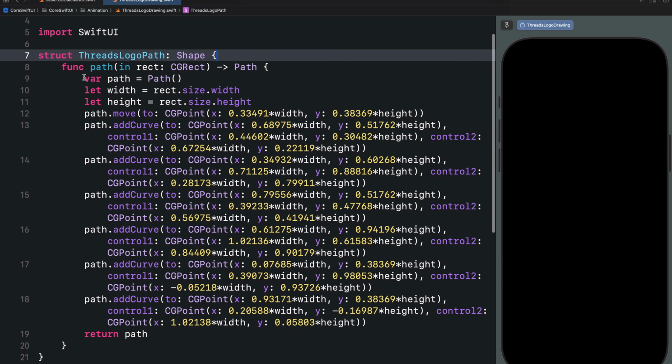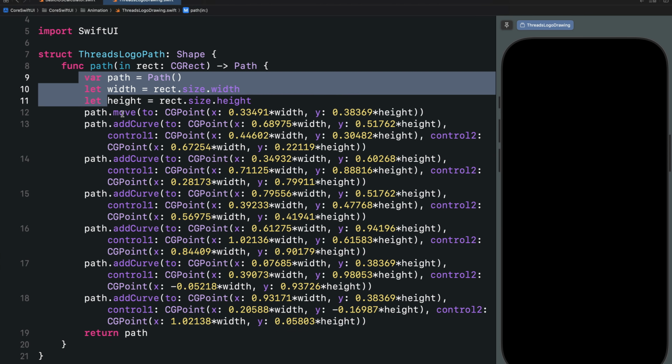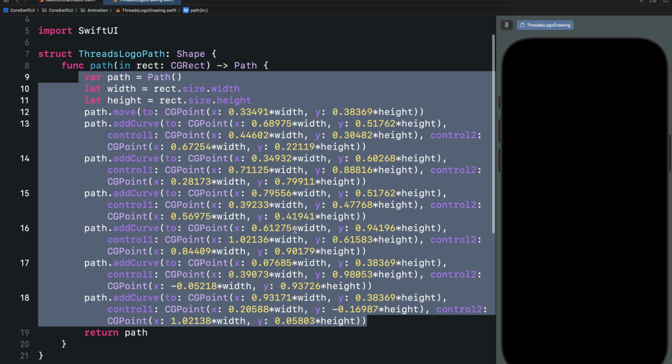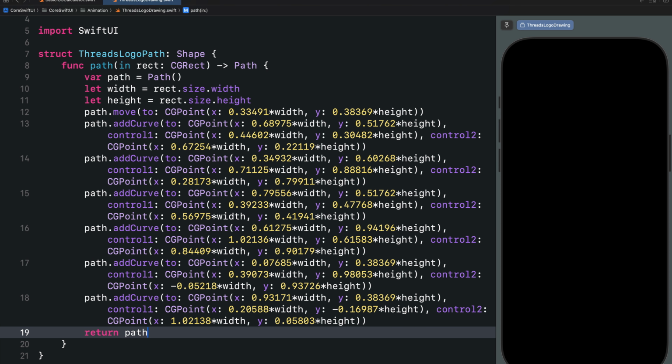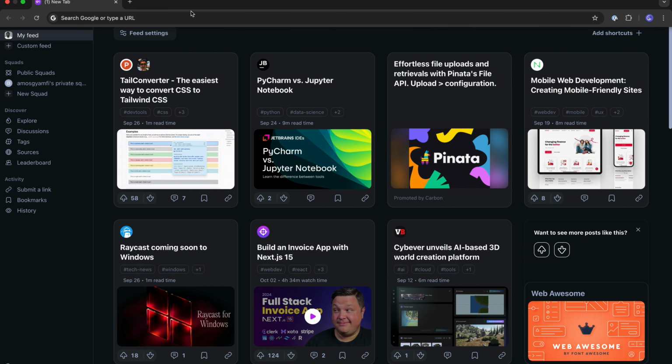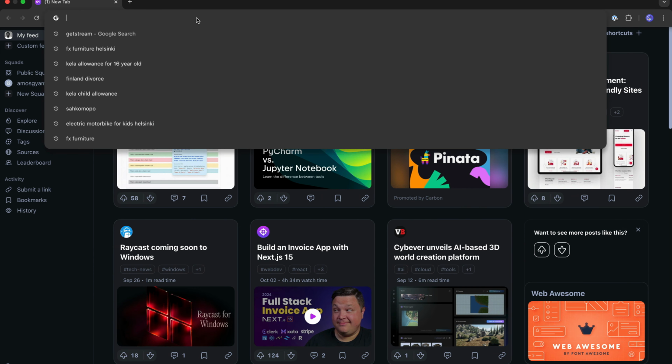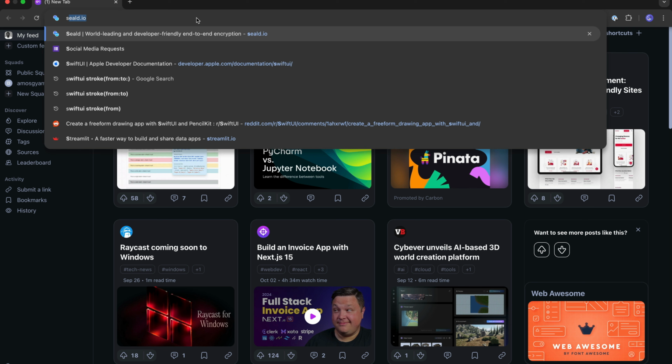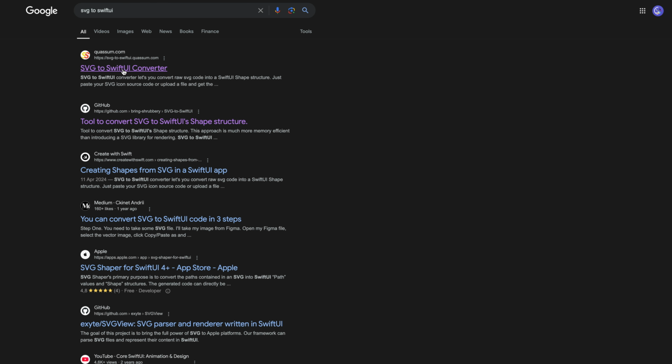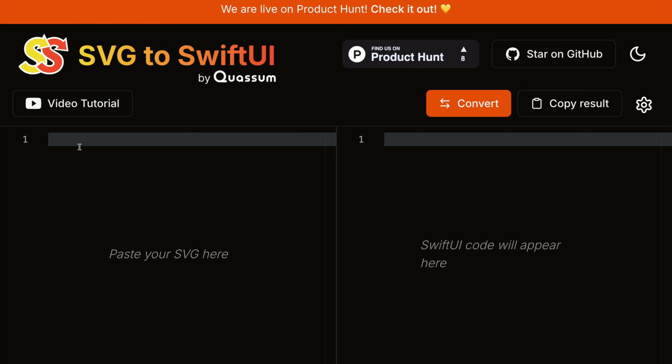Over here, I have already added this shape path. Since this is a complex shape, I first drew that in Figma. Then I used a simple tool called SVG to SwiftUI to convert the SVG shape to SwiftUI. So you can open the browser and search for SVG to SwiftUI. You can select the first option or the second option, that is quasam.com. Over here, all you need to do is paste your SVG code from Figma. Then we click the convert button to get a SwiftUI path. Since I have already done that, let's go back to Xcode.